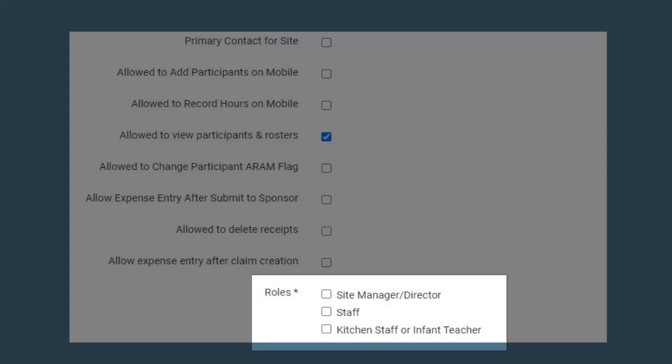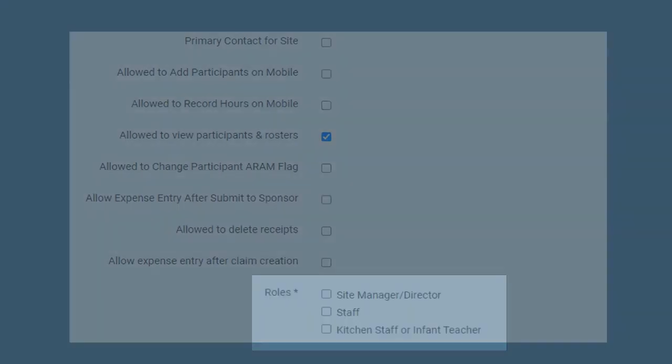There are three options. Option 1 is Site Manager or Director. Users with this permission level can see all buttons available to site-level staff and can submit a claim to the sponsor. This role is appropriate for child care providers or center directors. Users with a role of staff can only see attendance and meal counts. Users with a role of kitchen staff or infant teacher can see attendance, meal counts, and menus.